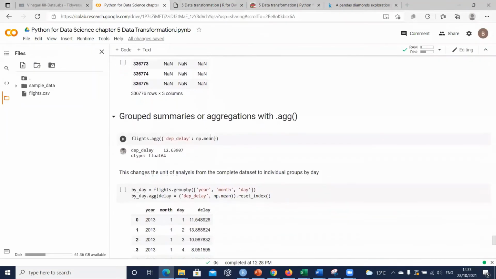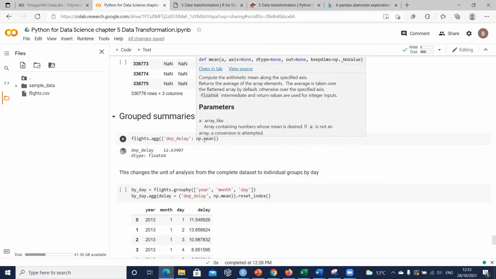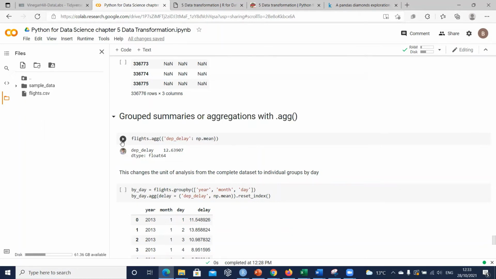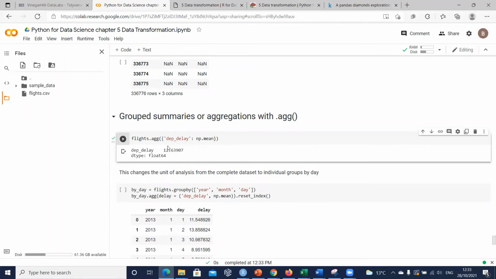Okay, and then finally, we're going to group summaries or aggregate. So for instance, if we want to take the departure delay and for the entire column, estimate the average delay for all the 336,776 flights, flights.agg, our data set, and then we're aggregating and we're pulling out from that aggregation the average. So using the NumPy suite operator, we estimate the mean. So using NumPy in conjunction with pandas produces this mean delay for the entire year for all the flights of 12 minutes and 0.63 of a minute.